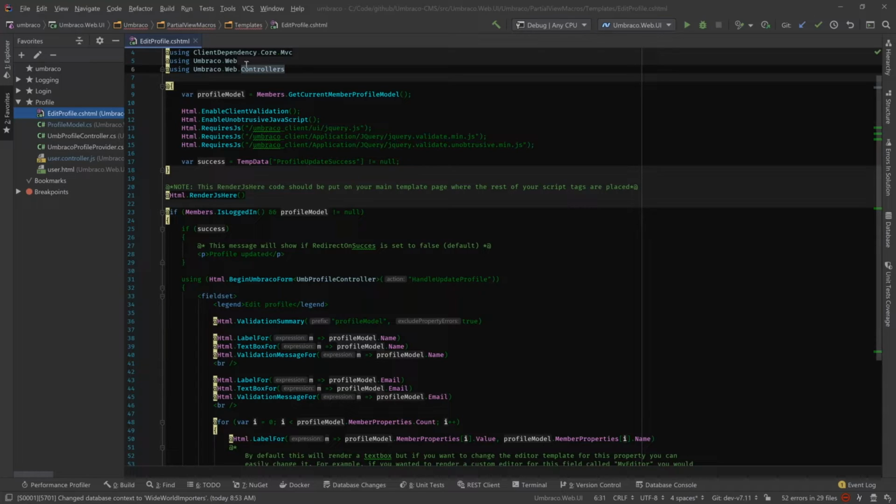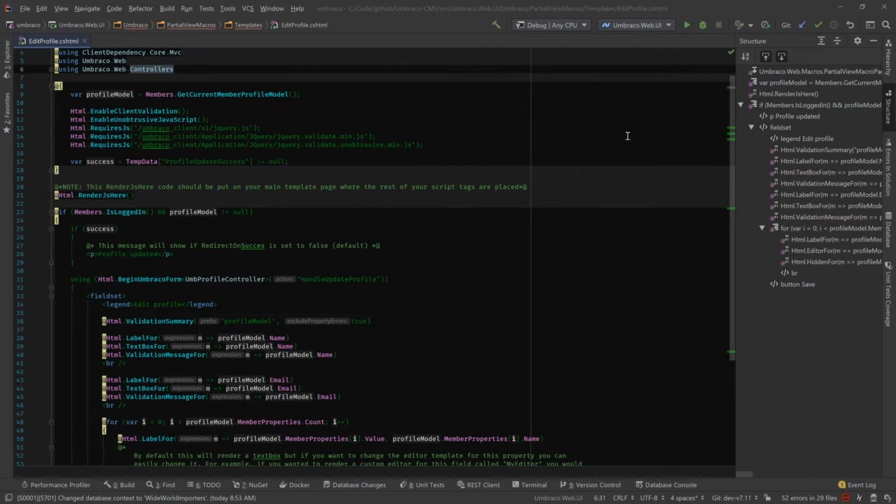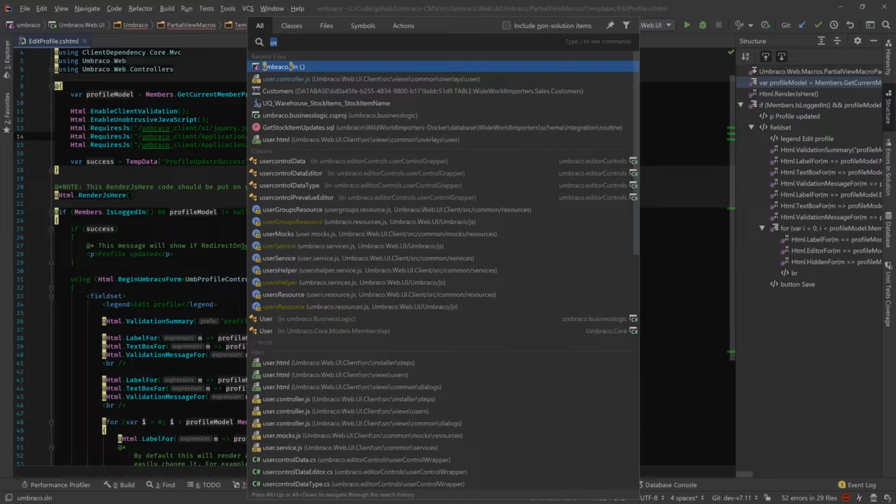The next thing I want to talk about is the structure window. So the structure window is super handy for showing, if you have a large file. In Rider, if you do Control T, you can open up a window that finds everything you're looking for. It's super fast and it's super easy.